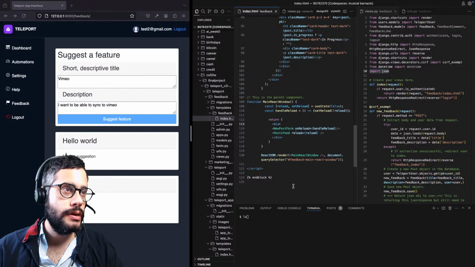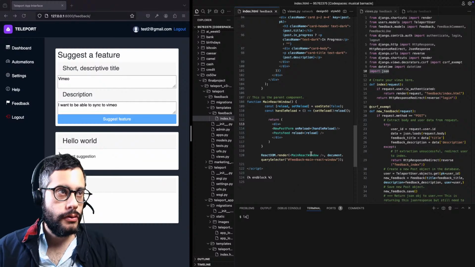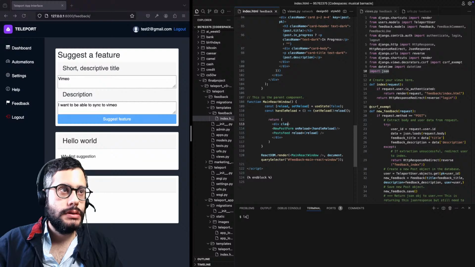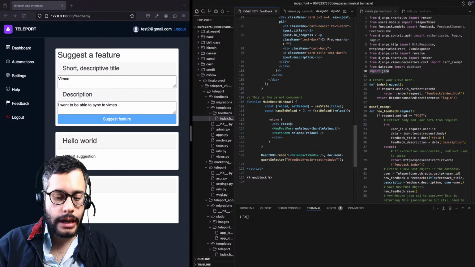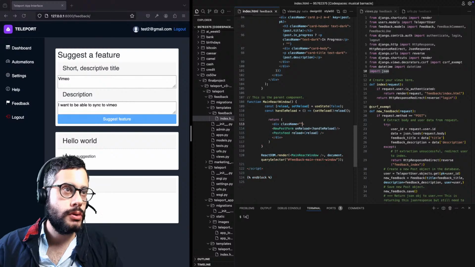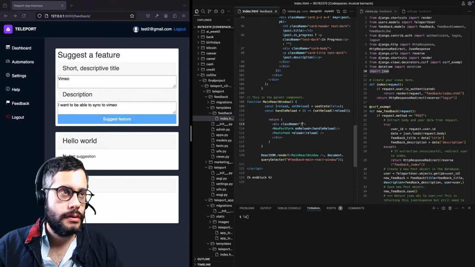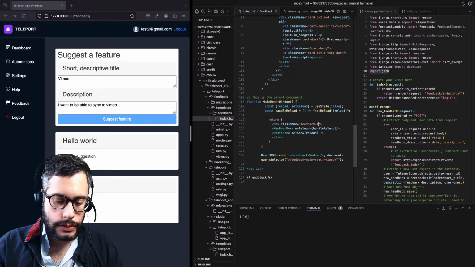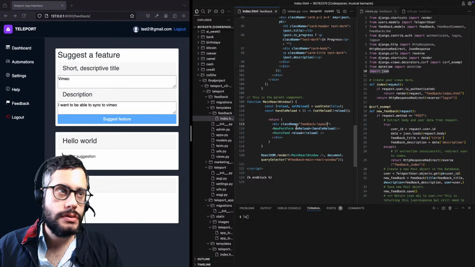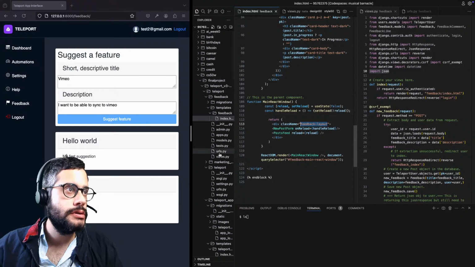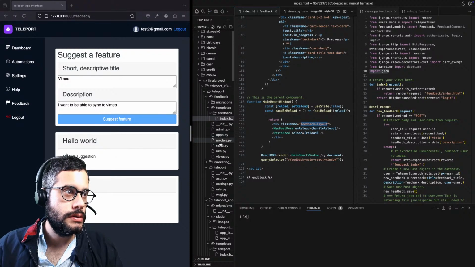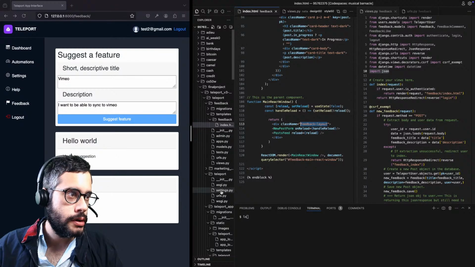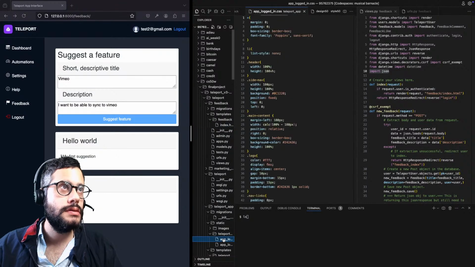So I believe that we should try and over here give this thing a class. Class name, sorry, and this should be equal to, let's call it the feedback layout. Just making up a name here, and let's go into our CSS file, which is somewhere in here. Let's see, static. I think it's this one, logged in CSS.